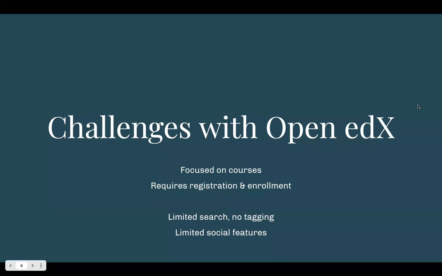The second is that the OpenEdX platform has fairly limited search features and doesn't support tagging, which, as you saw, was a key requirement for LabXchange in order to make the library work and let users filter through thousands of pieces of content. And then OpenEdX has pretty limited social features. There's pretty much just a discussion forum within each course. But for LabXchange, we wanted a lot more. We wanted a site-wide discussion forum and direct messaging between users and all these other features. So we weren't able to use OpenEdX for that.